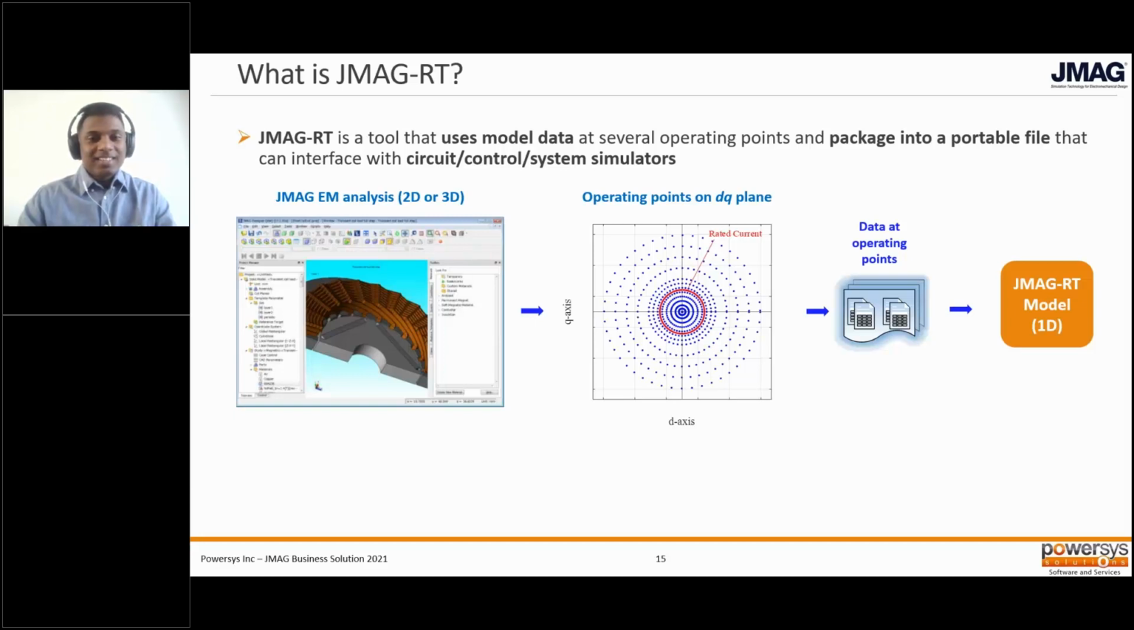All right, so let me jump on to JMAG RT here. First, let me start with what JMAG RT is and what it is doing. As this graphic indicates, we have this 2D or 3D model in JMAG Designer, which is a full FEA model with the high fidelity data of saturation, leakage, inductances, and everything.